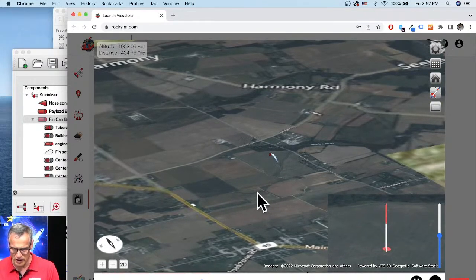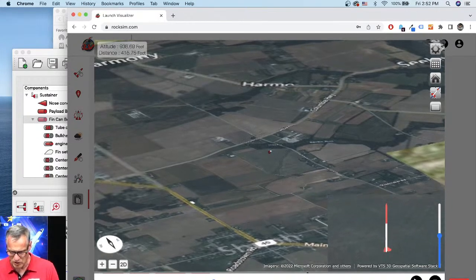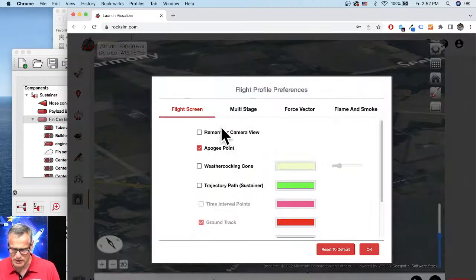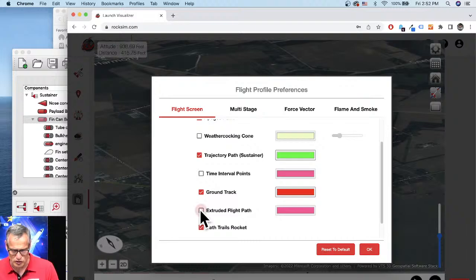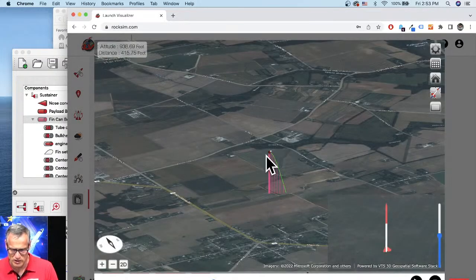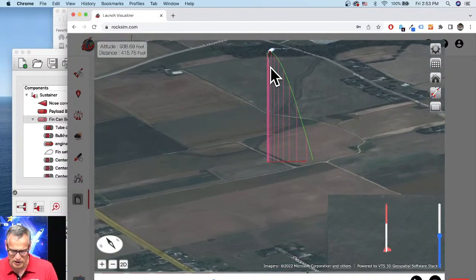And at this point you can't see the rocket because it's so small, but if you want to know where the rocket is, what you do is you come up here to the settings and say, remember the camera view, show the trajectory path, and extrude the flight path to the ground. What extrude means is draw these lines down to where the ground path is. So now the rocket will be at the end of this green line.